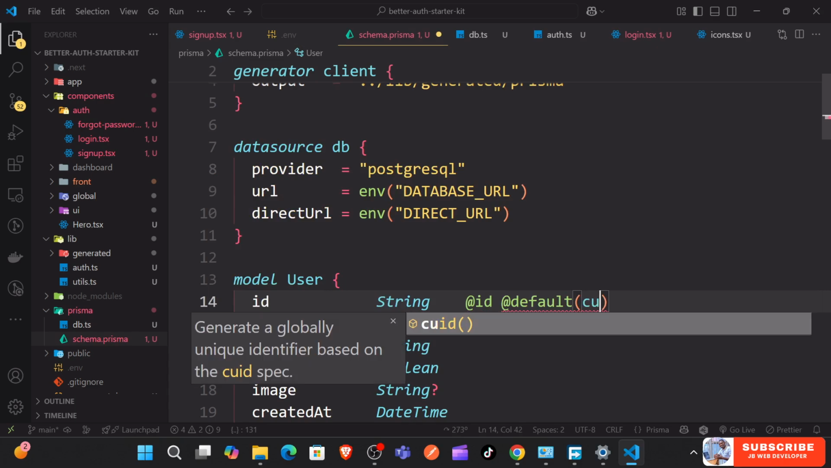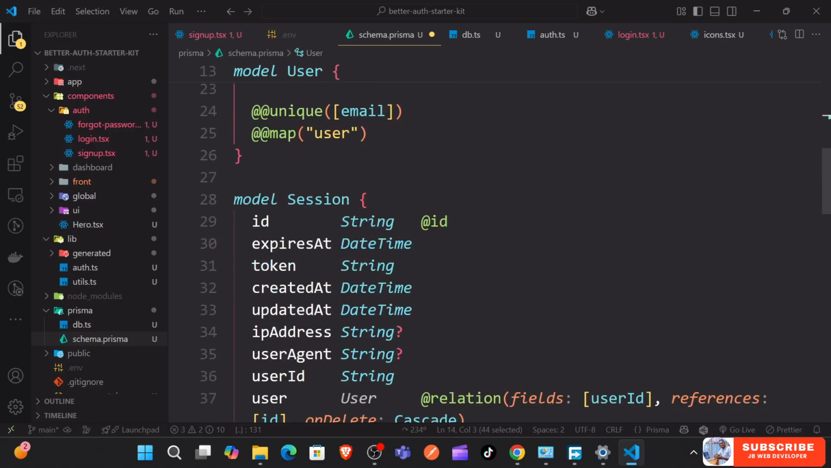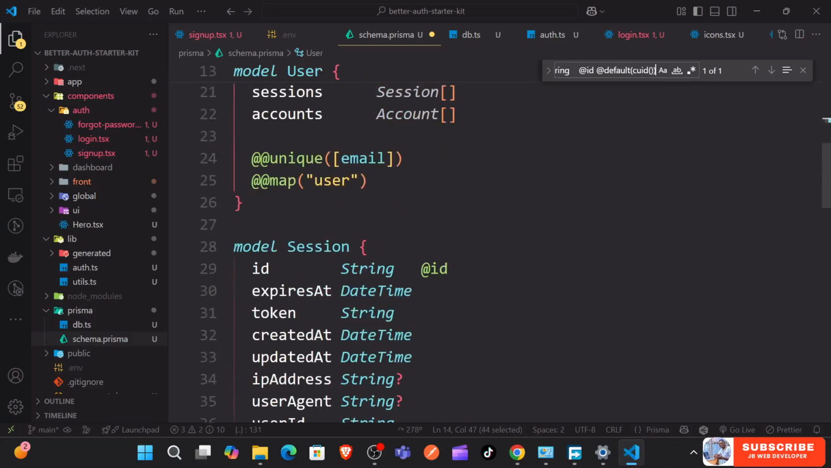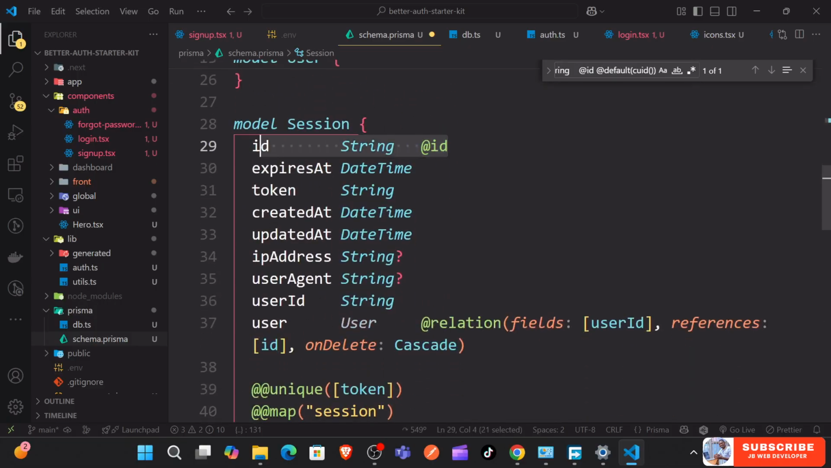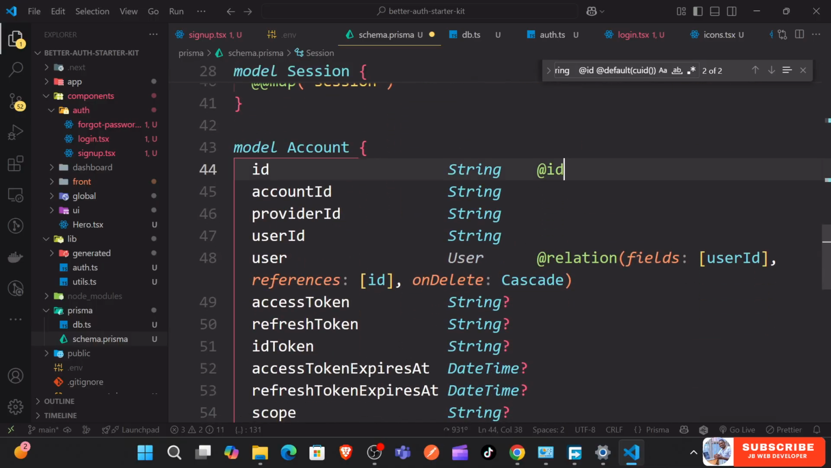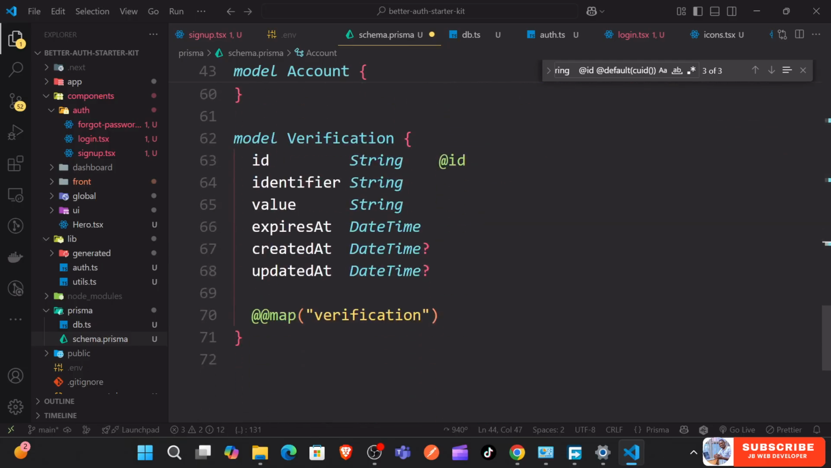And then here, just going to pass in the CUID. So just going to change all of them to this one. So basically you can say Control F like this. Okay, let's replace one by one anyways. So simply do like this. So I always want to use the CUID, so you can just go ahead and replace all these.